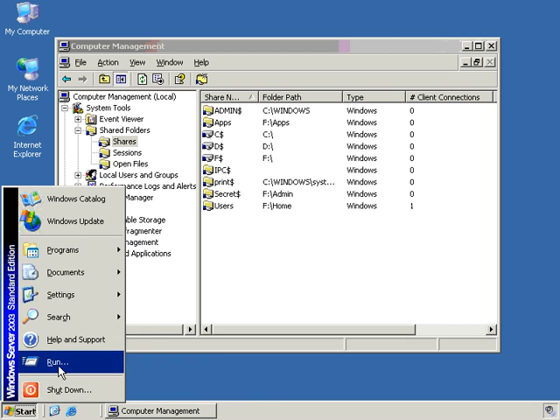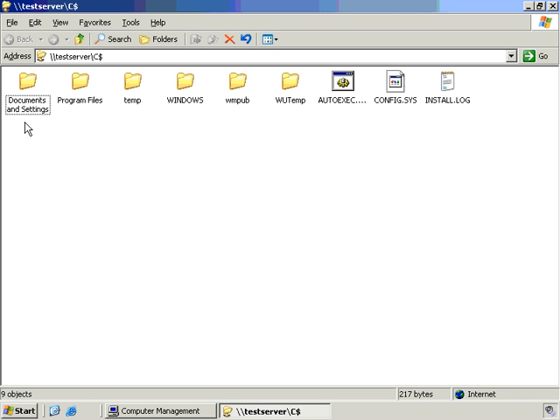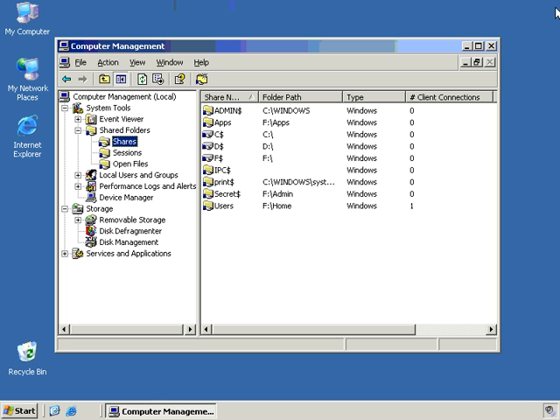Say I need to get to the C drive. I can go to Run, and in here I can type in my test server, and instead of secret, I can delete that and put C$. When I do that and I click OK, look at that. That opens up my entire C drive for me to do stuff with. Now, only administrators can attach to hidden administrative shares like this. But it does come in handy as an administrator being able to access those drives sometimes.